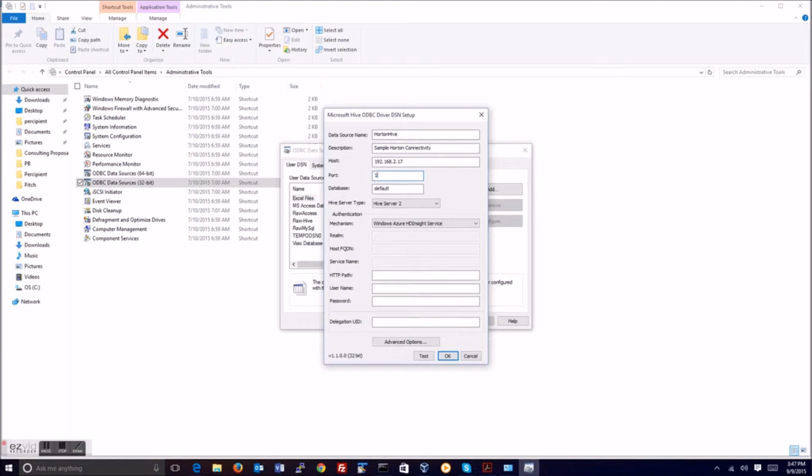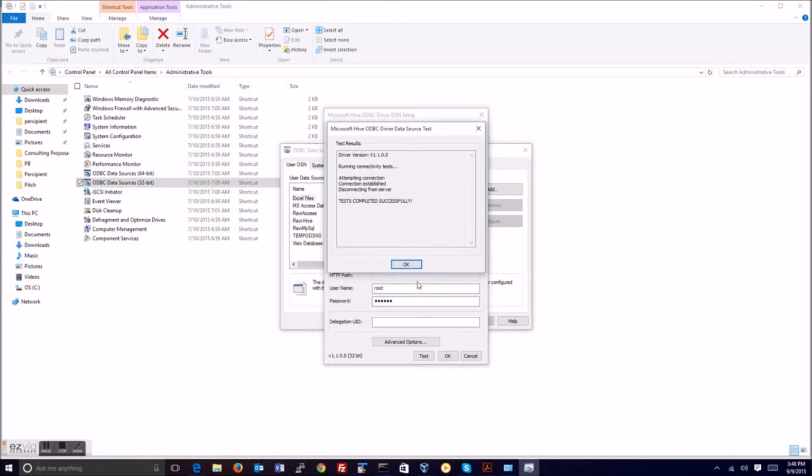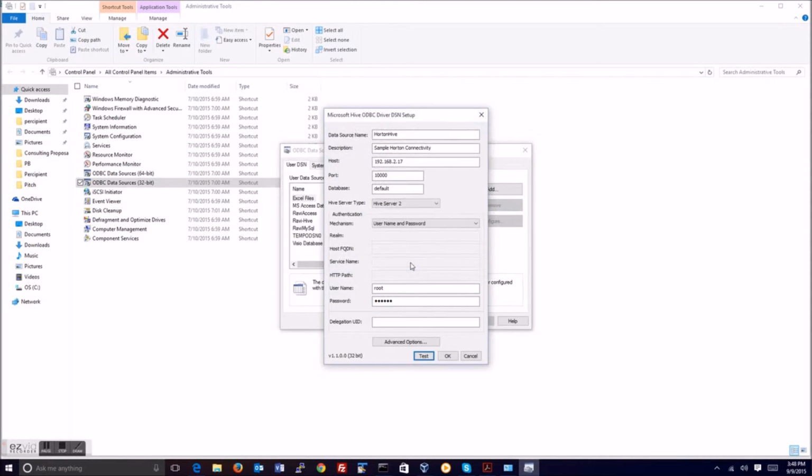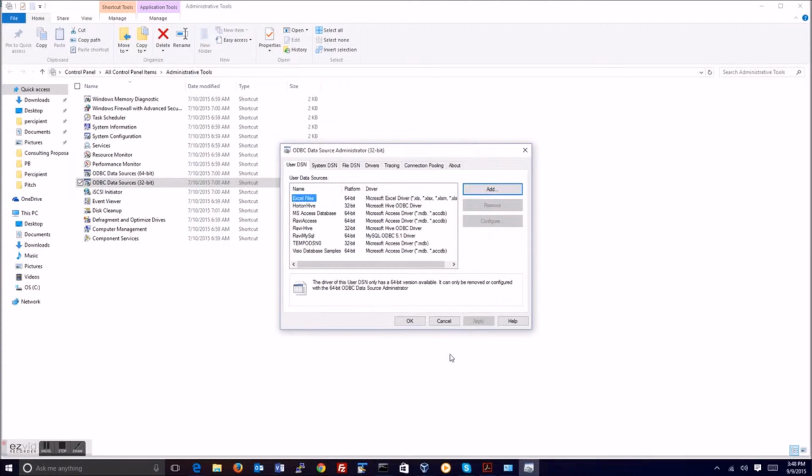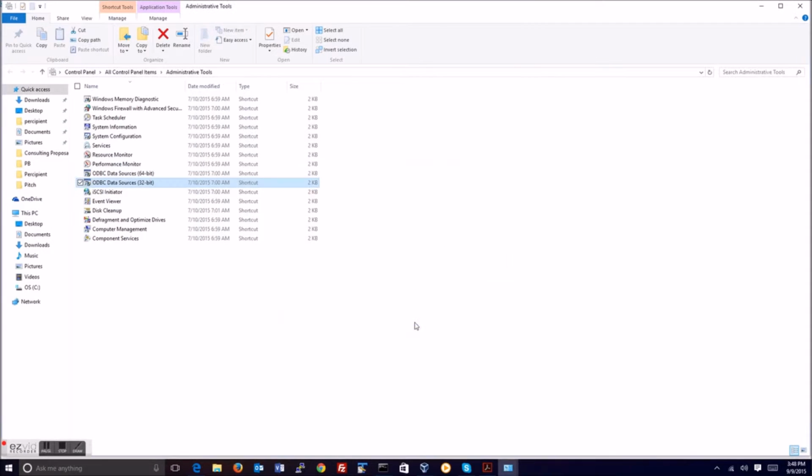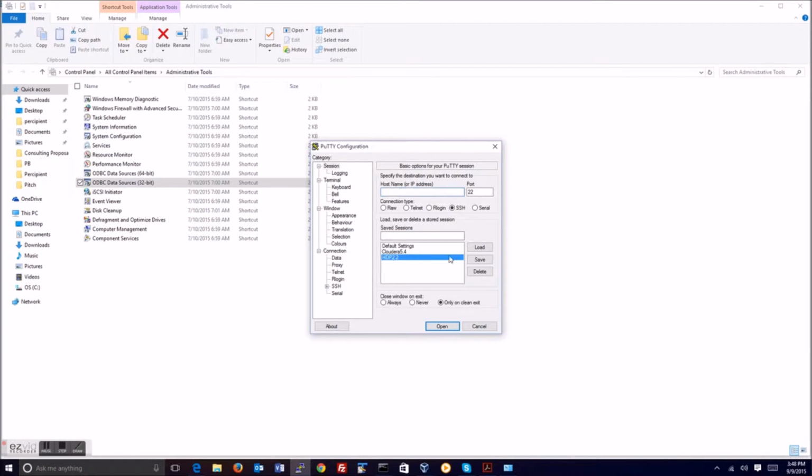Give the IP as the host 192.168.2.17, port is 10000, default schema, username and password, give root, and then Hadoop. Click on test. If everything is fine, you will get test completed successfully, which means that our base framework is ready and the ODBC data source name is ready. So this is the fundamental step to connect to any Hive database, whether it is a virtual machine or not.